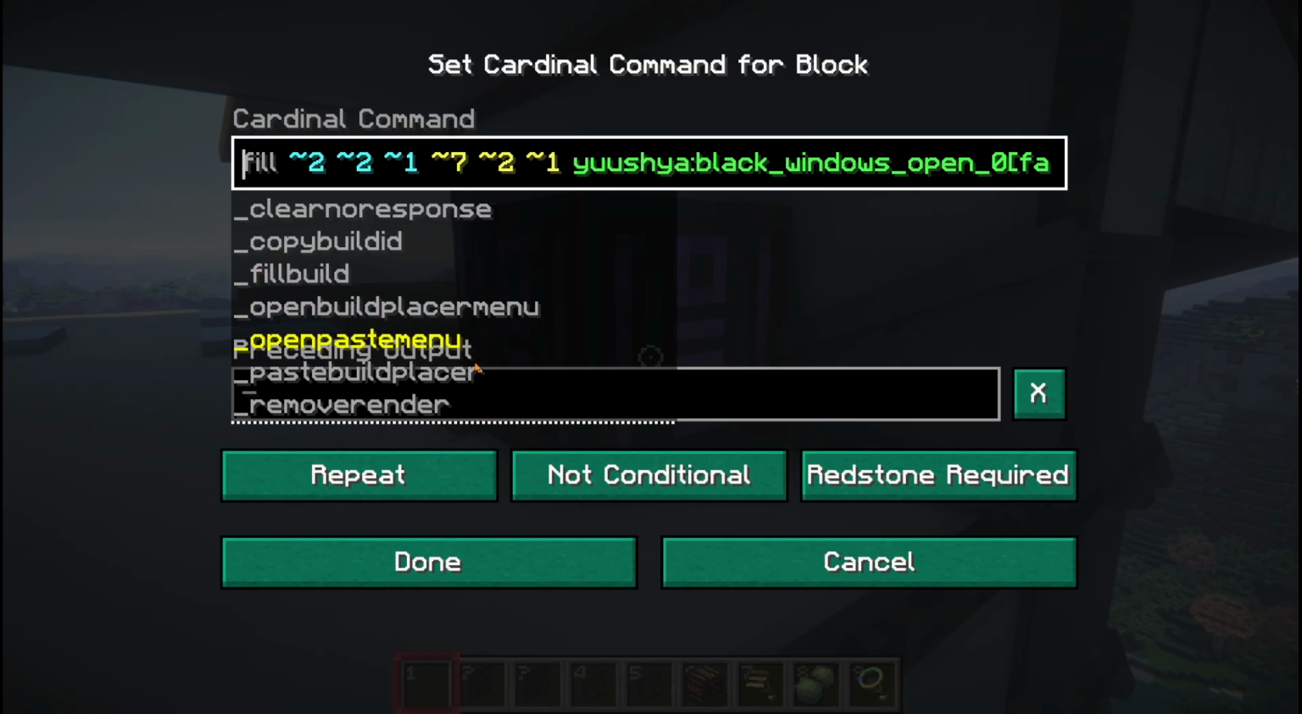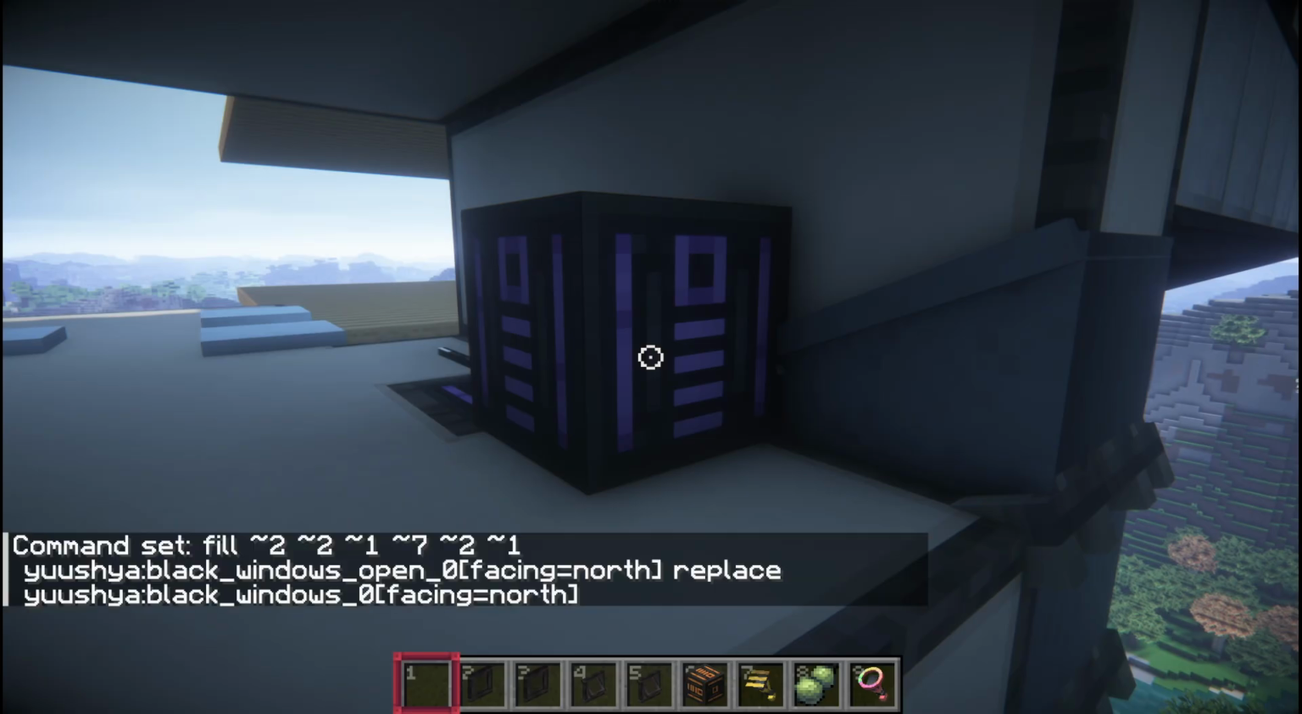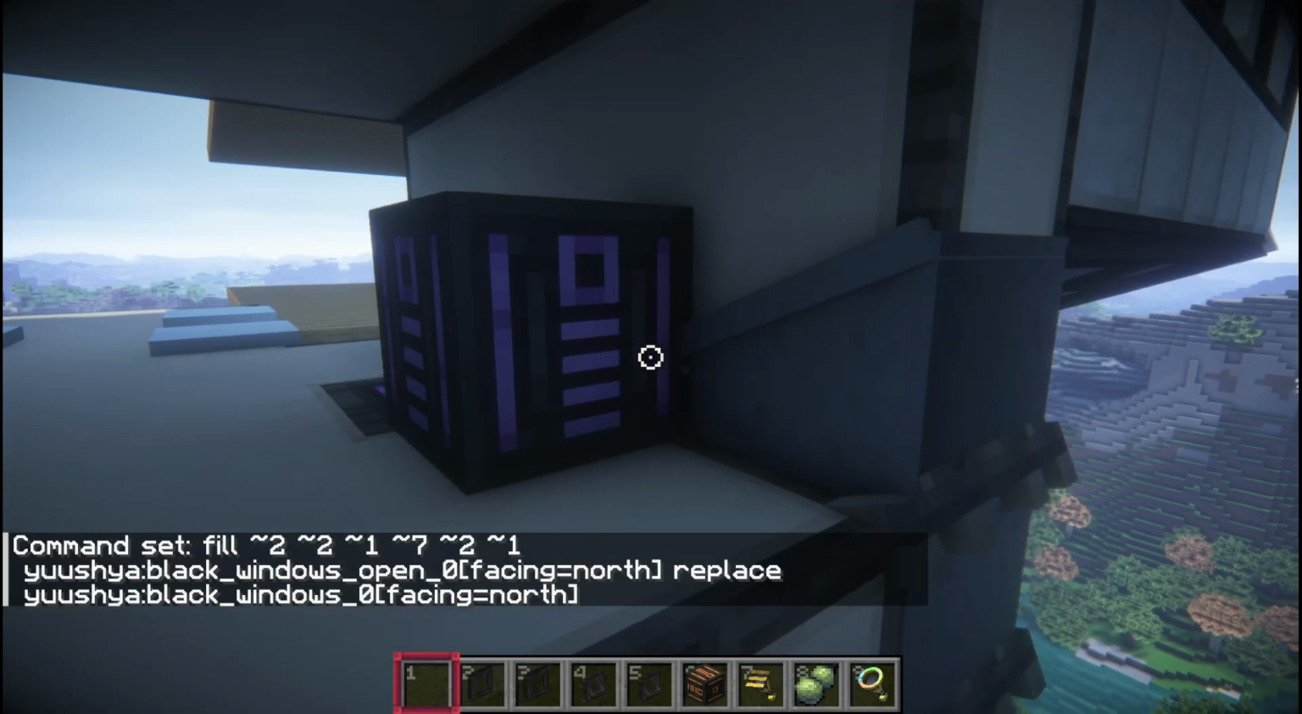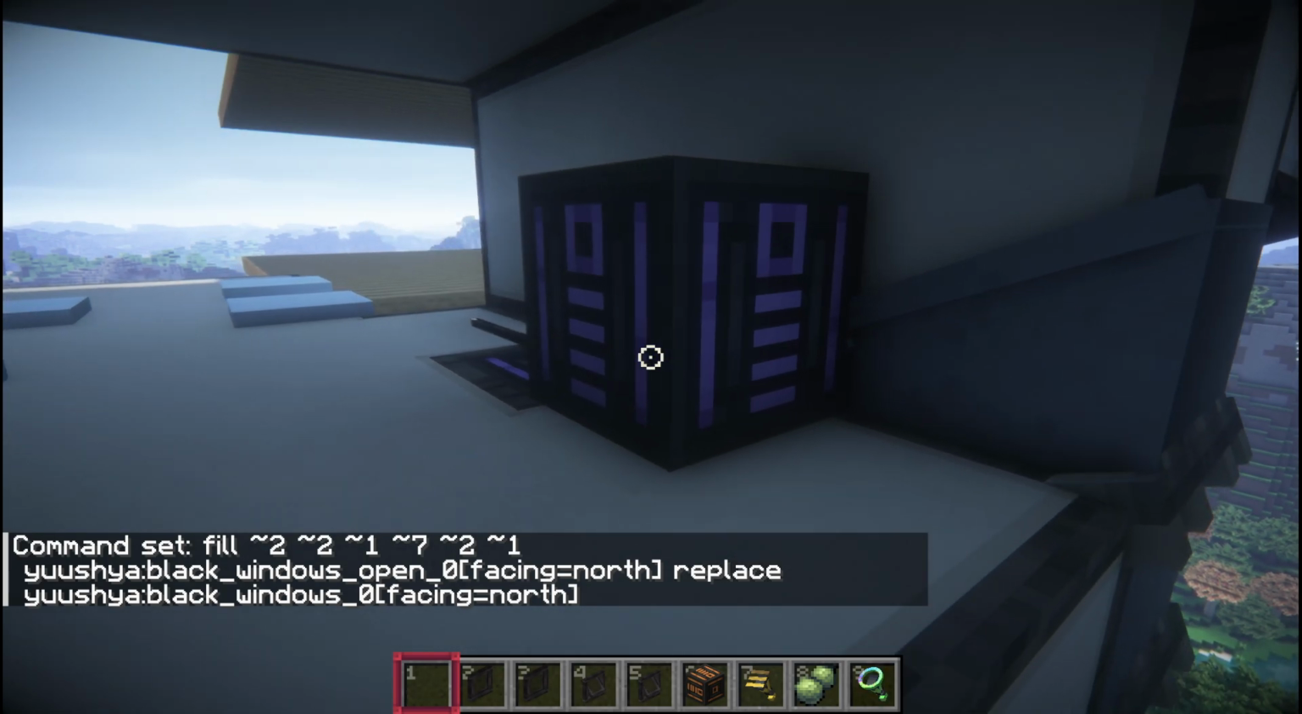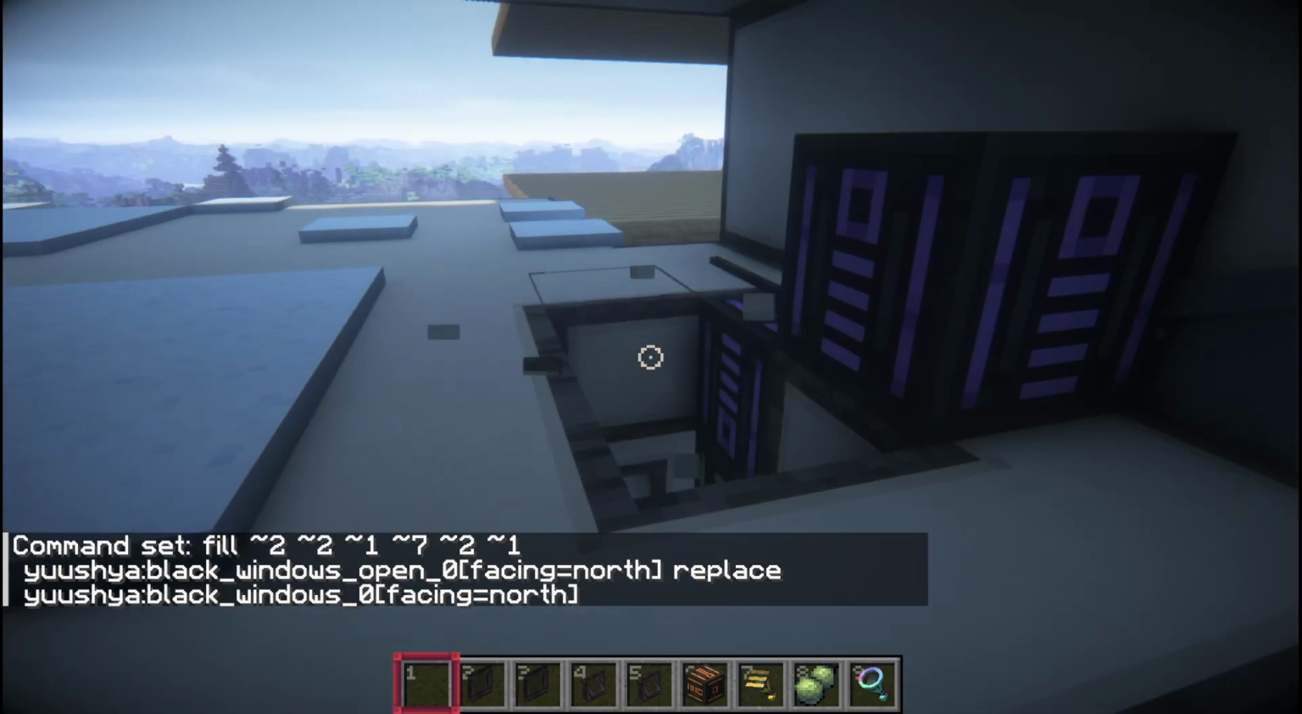Yeah, I went over this command. Repeating command block, make it this type. Make it non-conditional and redstone required for this one. It will acknowledge the command down the bottom left, of course. I already set up the other command block.